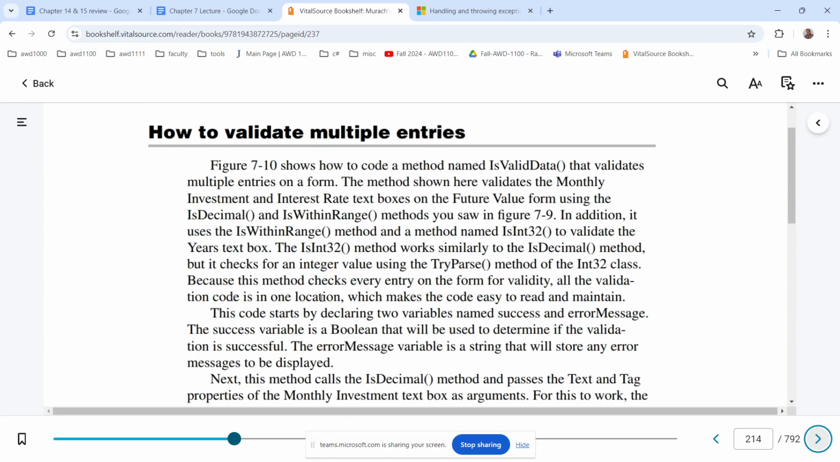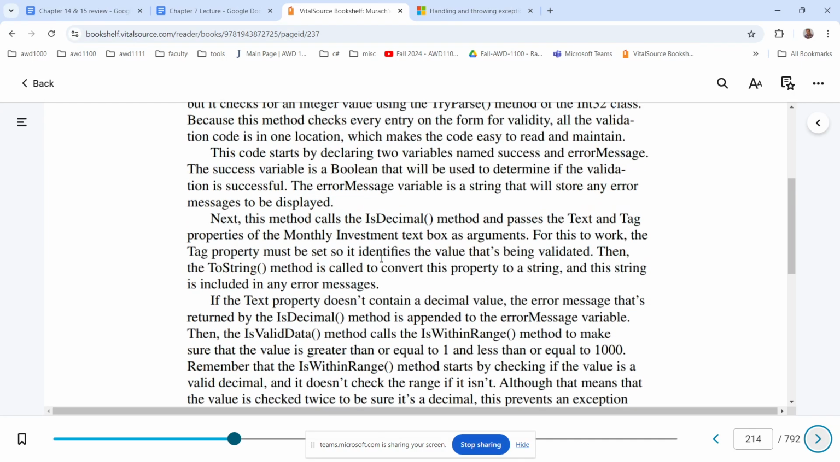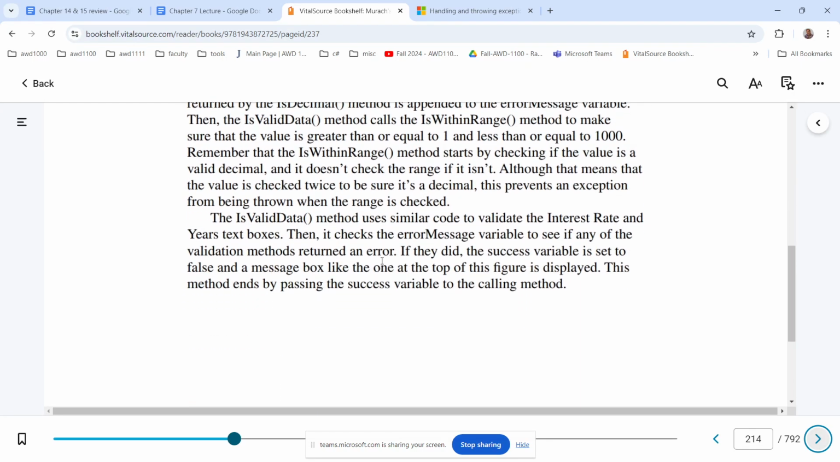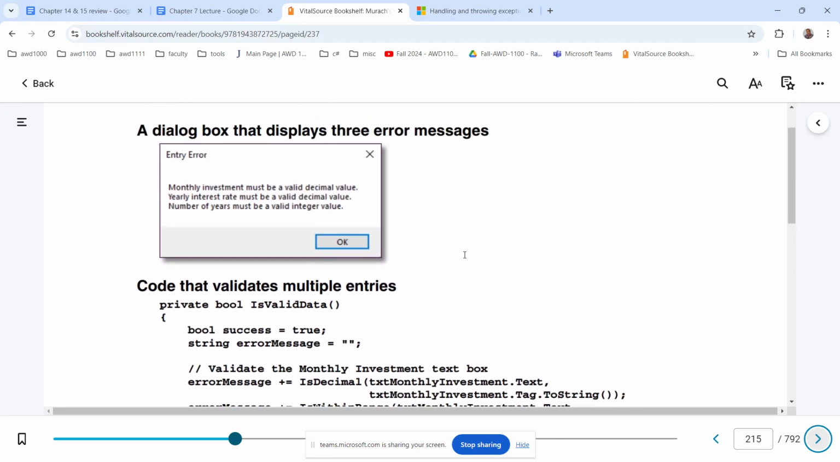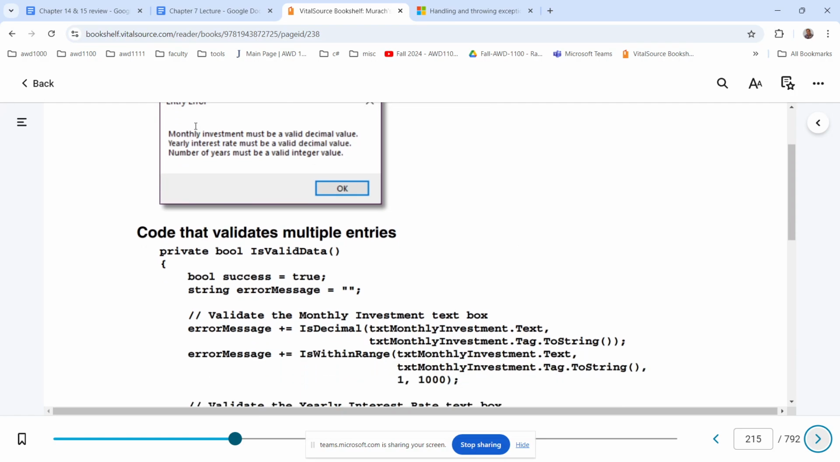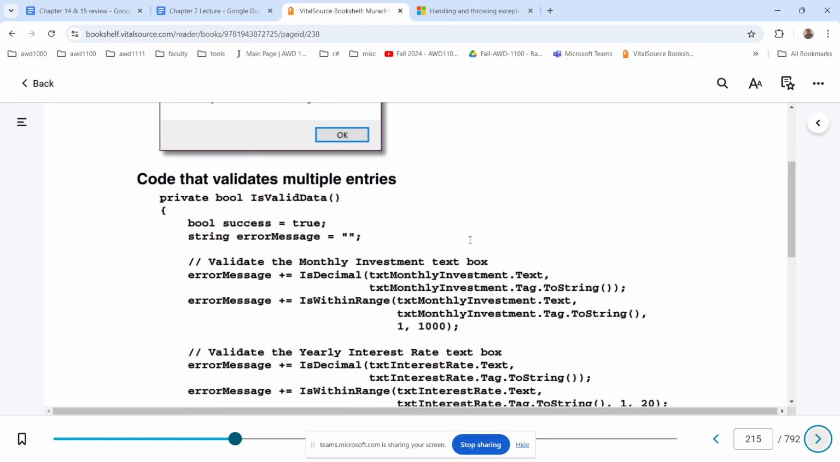How to validate multiple entries. Okay. So let's just take a look at that here. So here you've got three different ones. You're returning three different error messages, right?